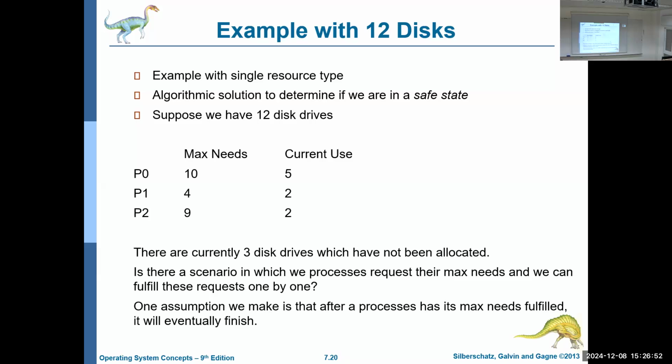So if we have 12, it says here, suppose we have 12 disk drives. If we have 12 disk drives, how many are available at the current time? Simple math here. 3. 12 minus 9. 9 are in use, there's 12. So there's 3 left. So the question is like this: are we in a safe state?